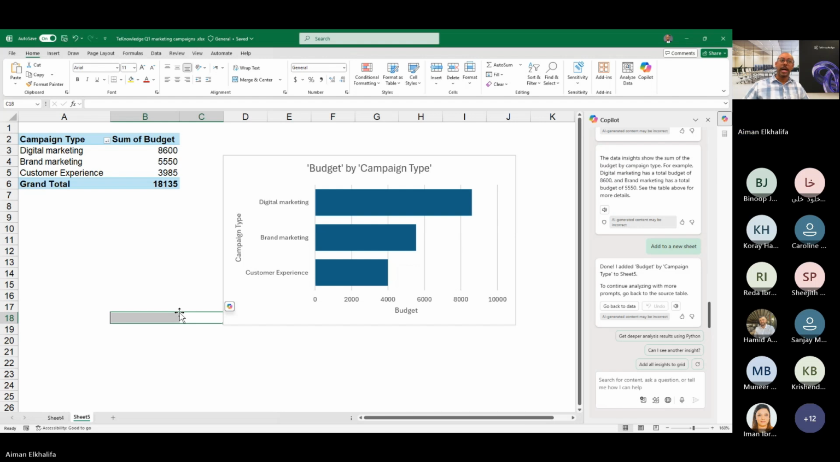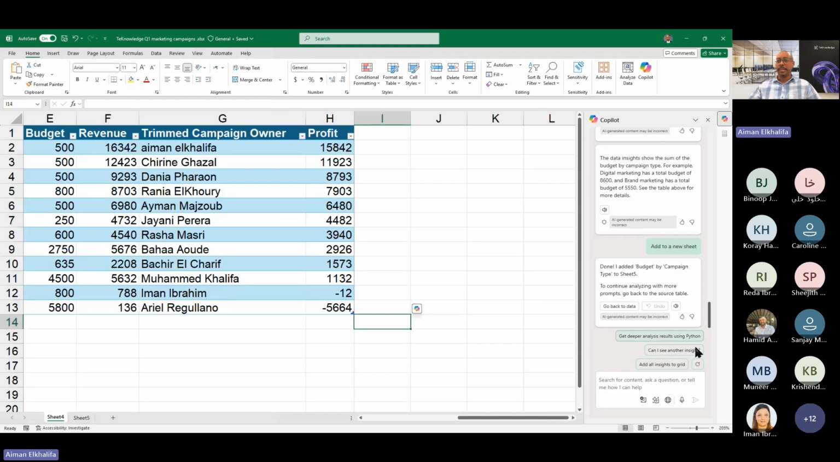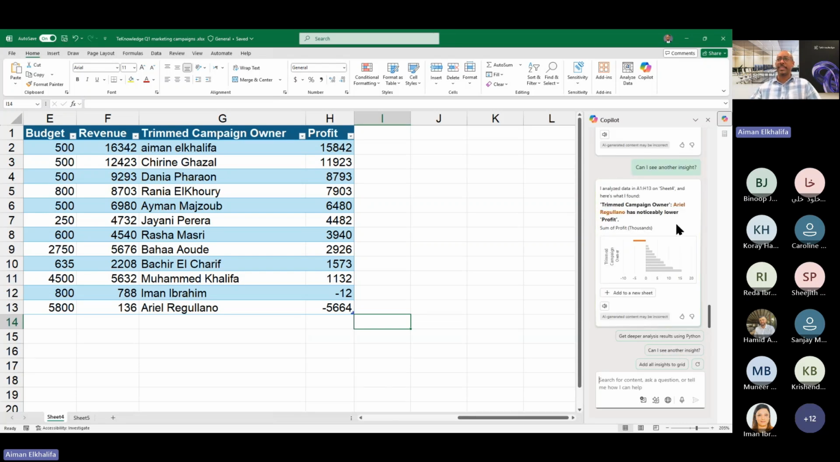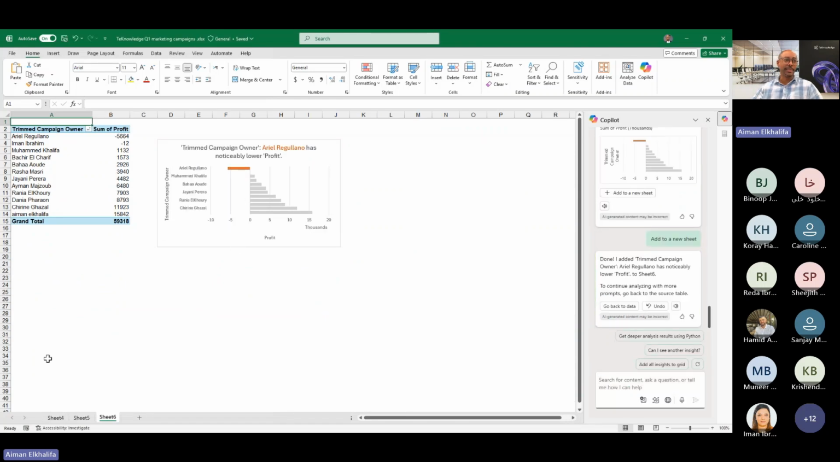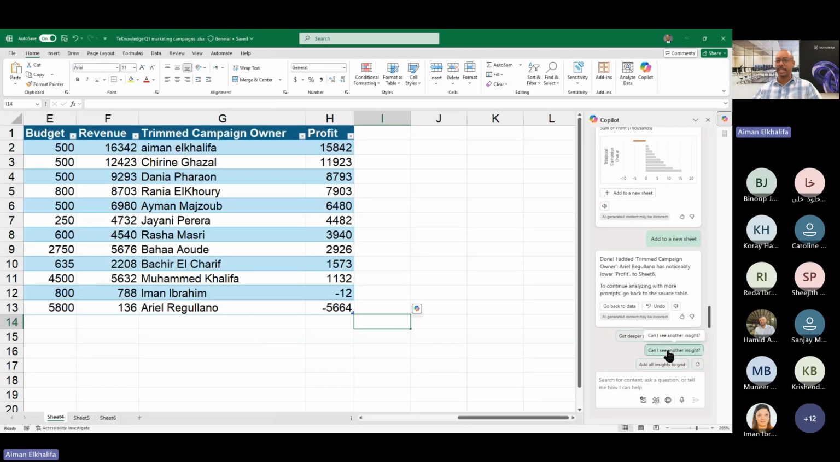And what you can do is ask, can I see another insight? Start exploring another insight. Then you add it to a new sheet and look at it, and oh okay, that's nice, I'm going to keep it. How about another insight? But if you don't have time to look at insights one by one, all you can do is click on add all insights to grid.